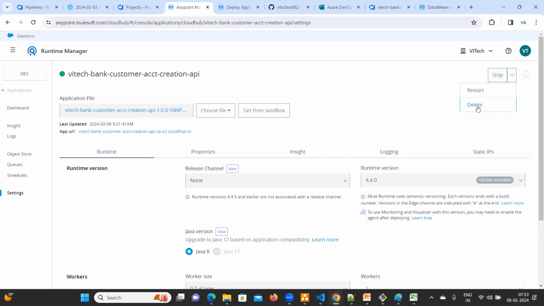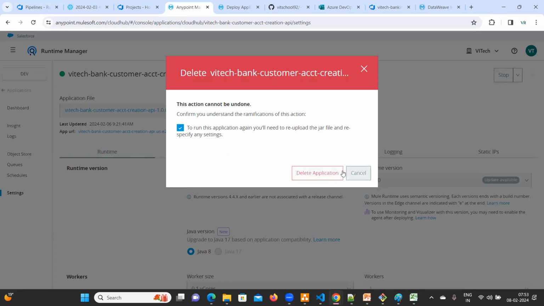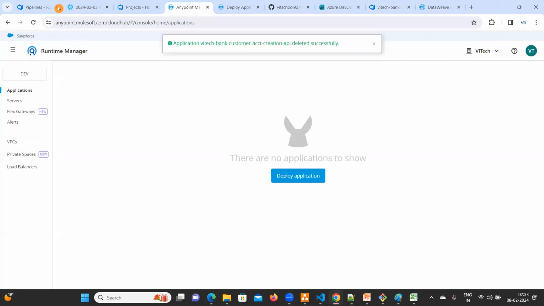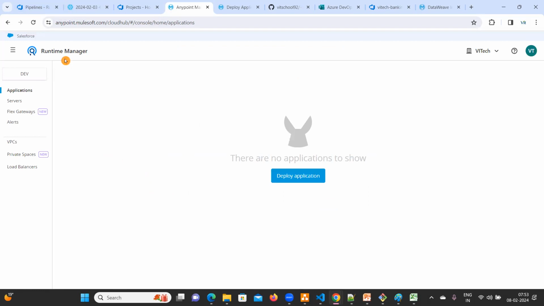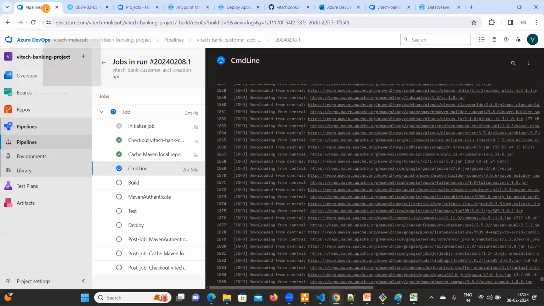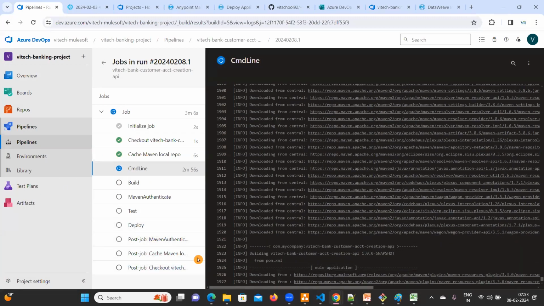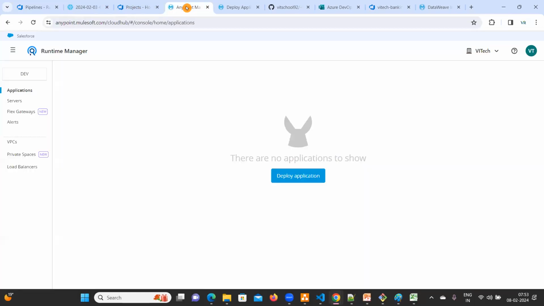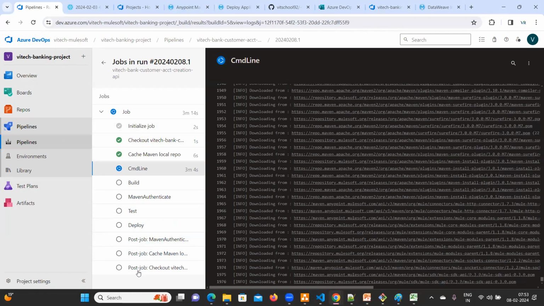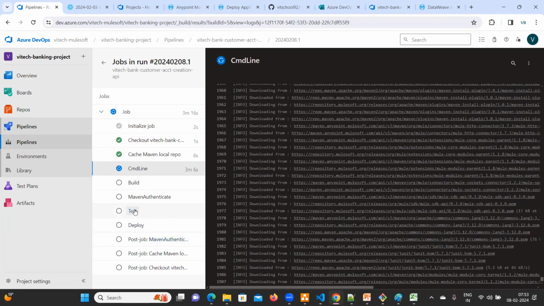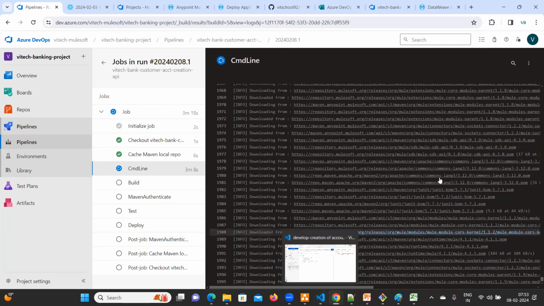Go to settings and delete. So instead of confusion, you can consider you are running for the very first time. You can go and verify nothing is deployed here. So still the pipeline is running. Okay, fine.